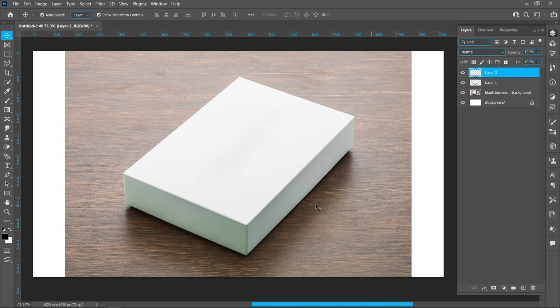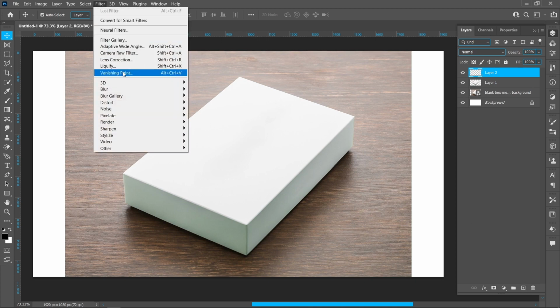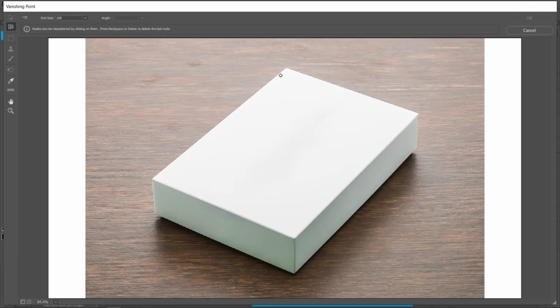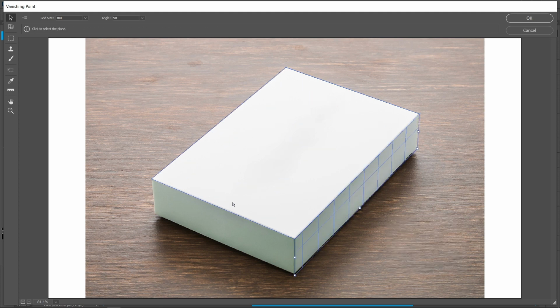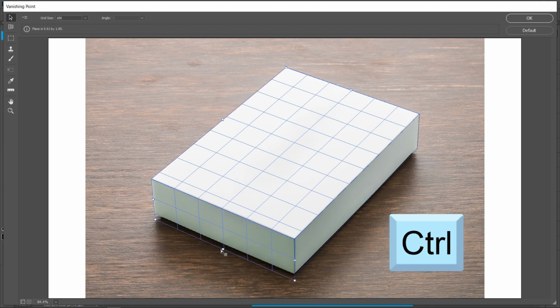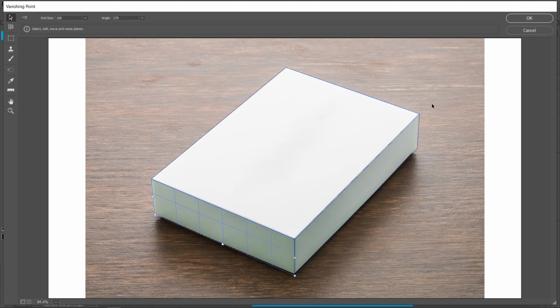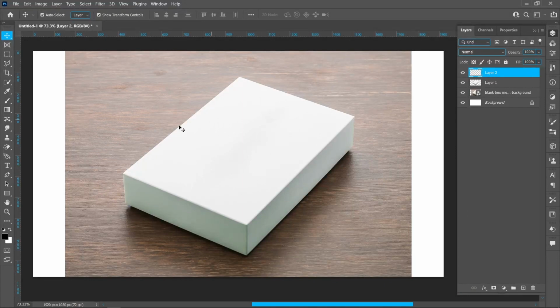Create a new layer. Click on Filter and Vanishing Point. Follow the process. Hold down Ctrl and drag it down. Press OK. Select Rectangle tool and make a rectangle.